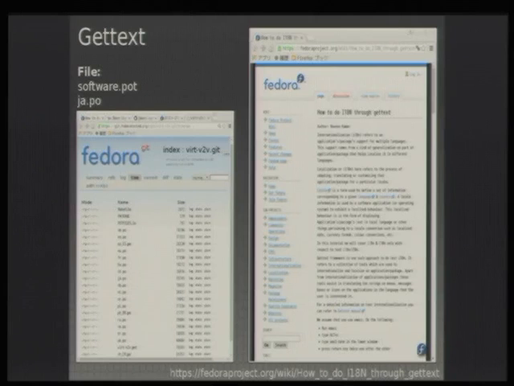If the developer is developing on Linux, they are highly likely using gettext, I think. The right-hand side shows how to use gettext, simply; it's kind of an introduction. You can find it on the fedoraproject.org wiki, how to do internationalization through gettext. I won't go through the details, because I am not going to talk about internationalization today, but this is how it looks. And the left-hand side is a JA PO repository.